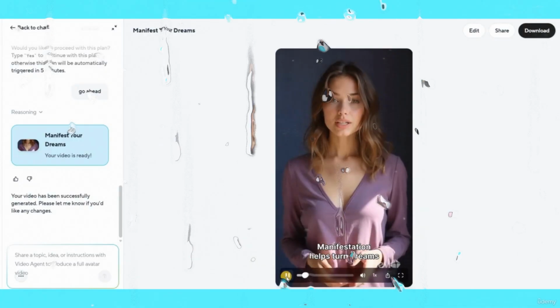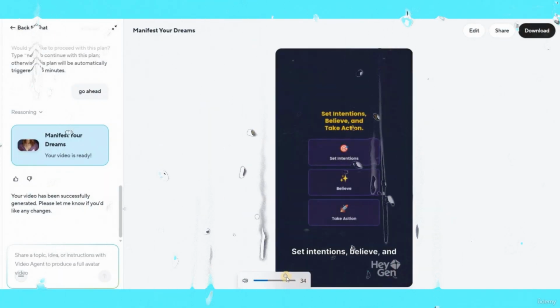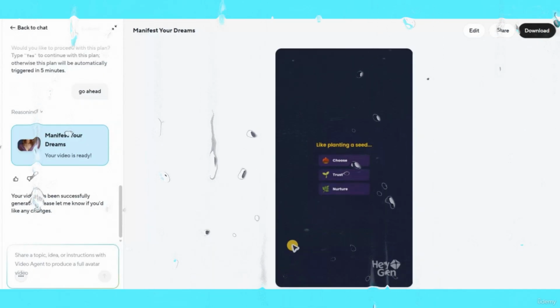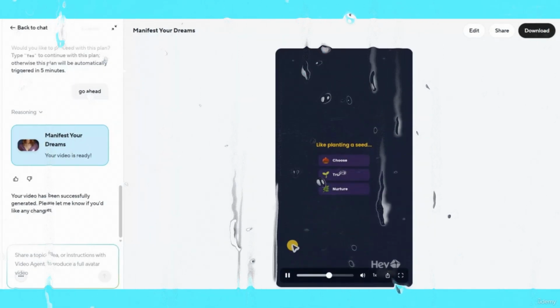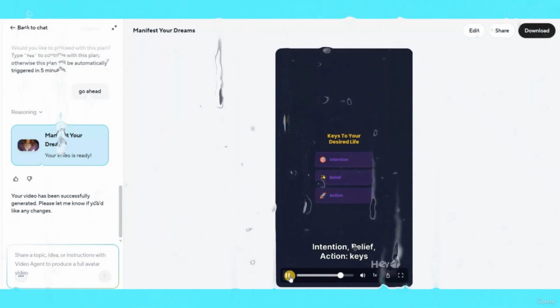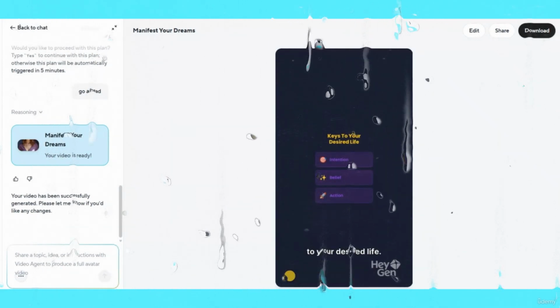Manifestation helps turn dreams into reality. Set intentions, believe, and take action. Like planting a seed, choose, trust, nurture. It requires steps towards goals. Intention, belief, action. Keys to your desired life.